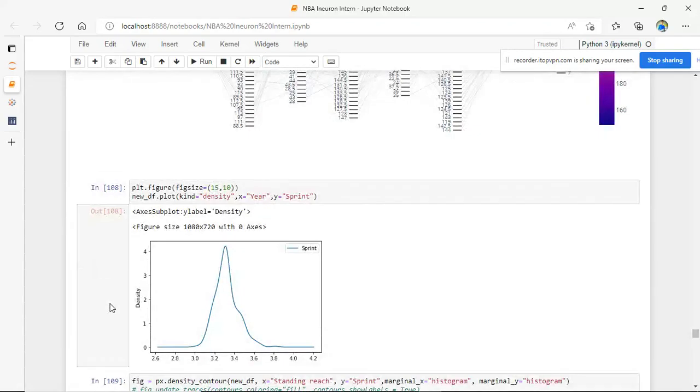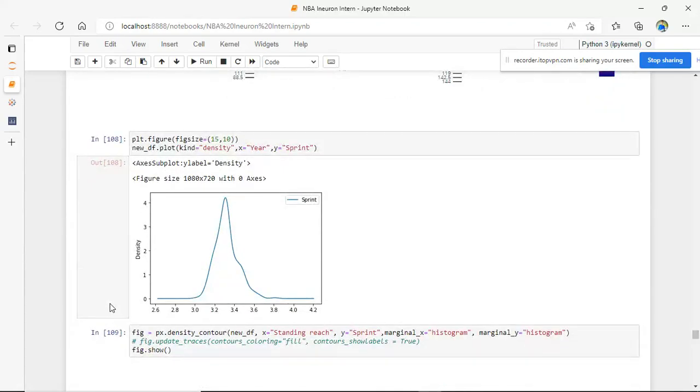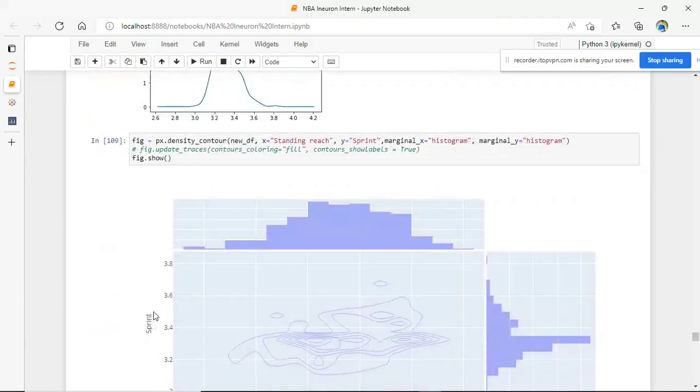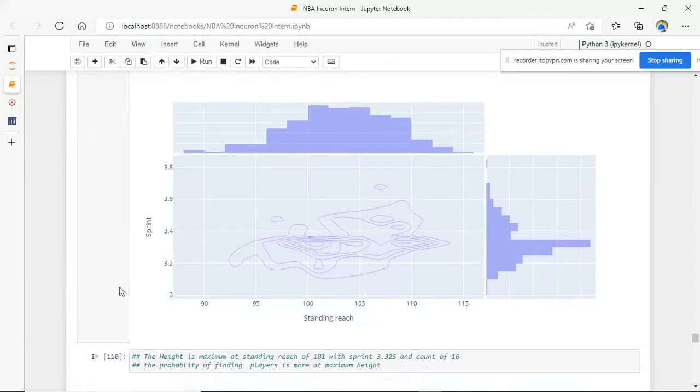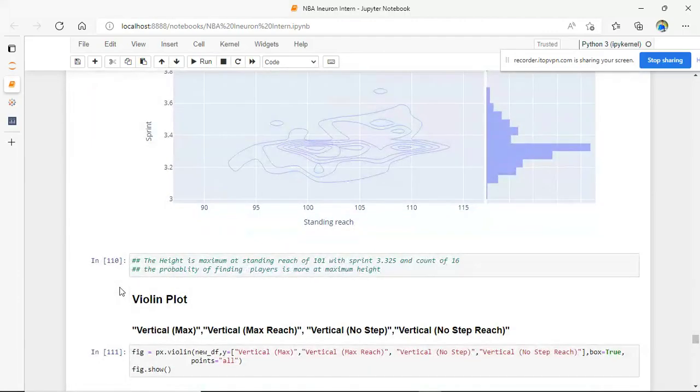Here you can see the density plot for the year with the sprint. Here you can see that the sprint having more density of 5 in between 3.2 to 3.4. Now is a contour plot. You can see the contour plot is similar to the density plot and the box plot.